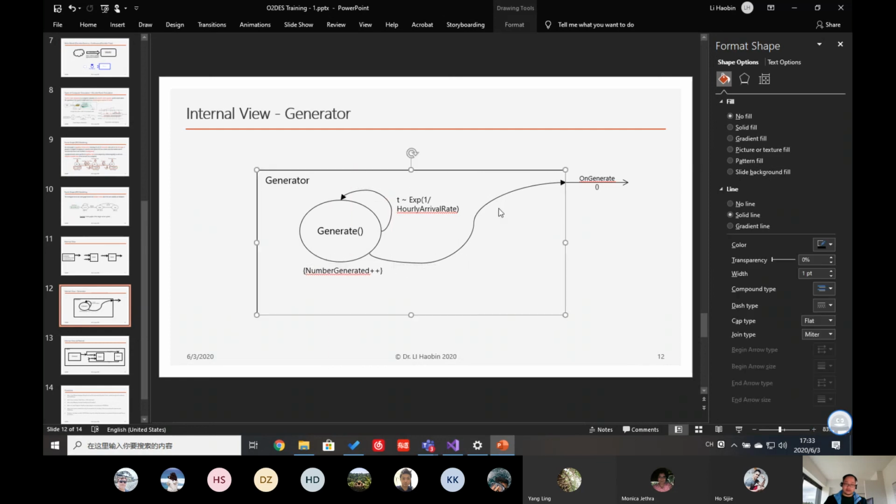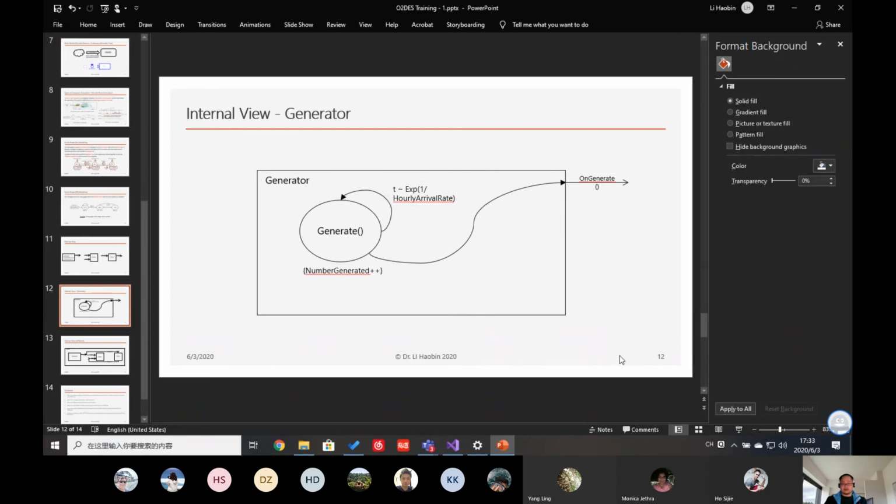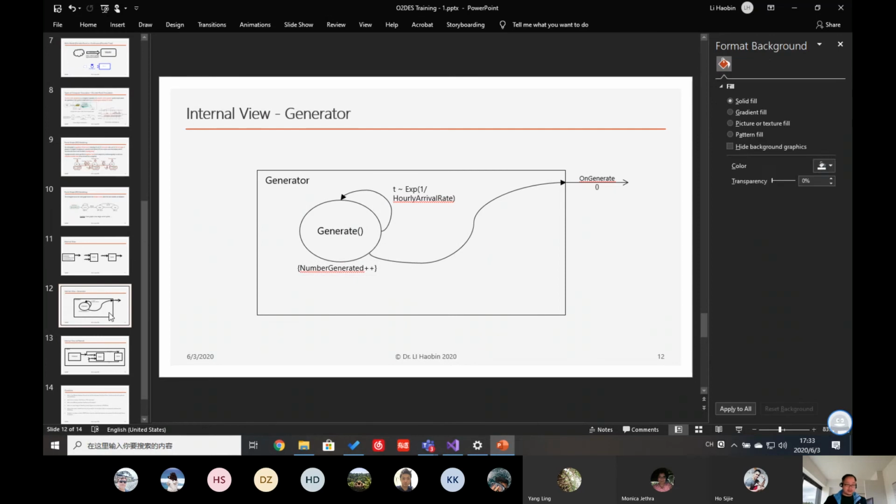And this invoking is actually immediate. So that's why there's no time delay on this arrow. Okay, so now we have this internal view of this generator. We know what is actually happening inside. Okay, so now let's also do these things for the other components.